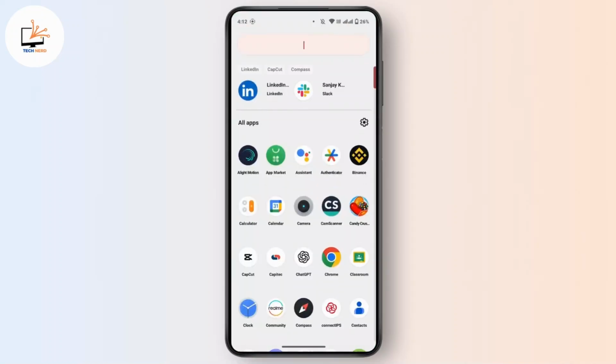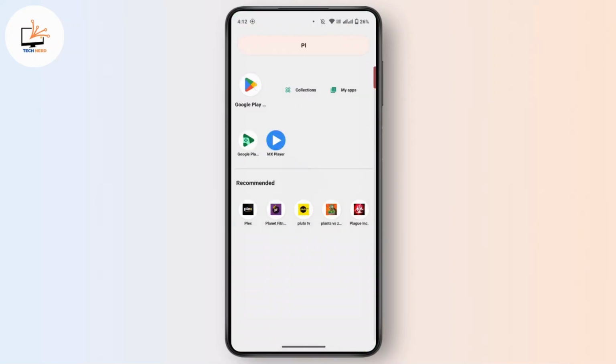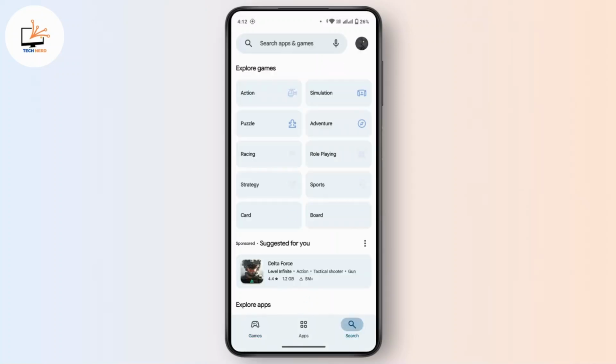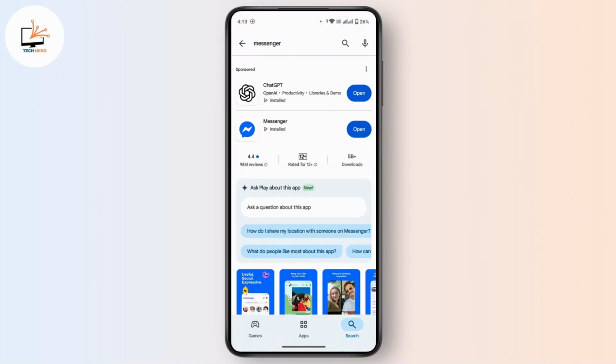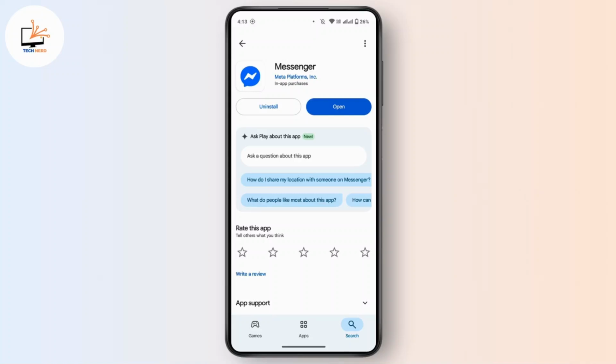If not, make sure that the application is up to date. For that, go to the Play Store and then search for Messenger. Tap on the search icon at the bottom right corner and then search for Messenger, and make sure that you're using the latest version, because old versions often cause camera and call issues. So if you see an update button, simply update the application.